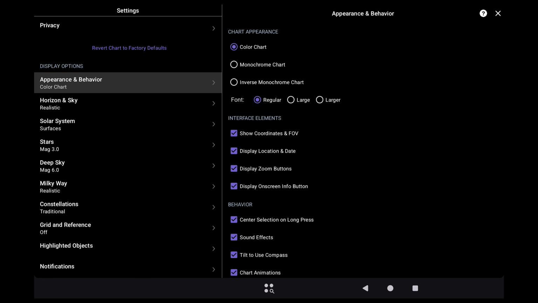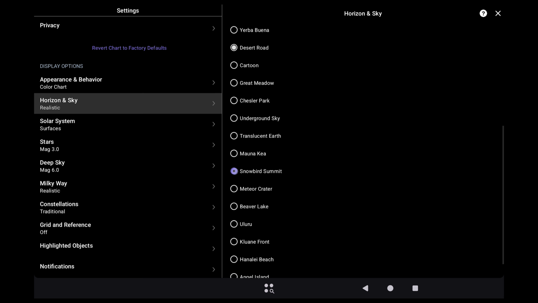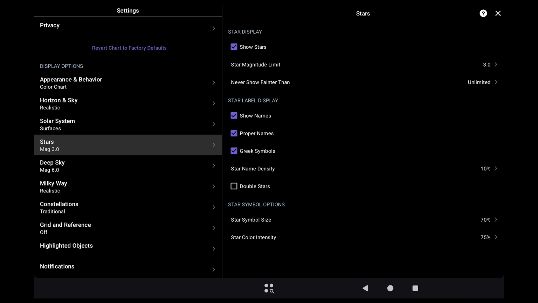Alright, circling back to the display options here, you can see there's actually quite a few subsections. These all control how the digital planetarium you use to control the Origin looks, from cosmetic changes like changing the horizon from, say, a desert road to a snowy summit, to other changes such as changing what objects will be highlighted in the digital planetarium. I suggest experimenting with this during the day to get the planetarium set up exactly how you want it so you can maximize your observing time later.